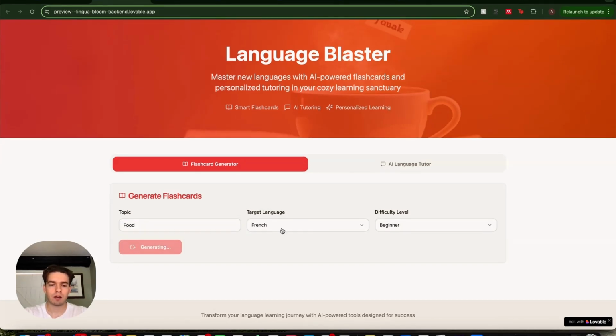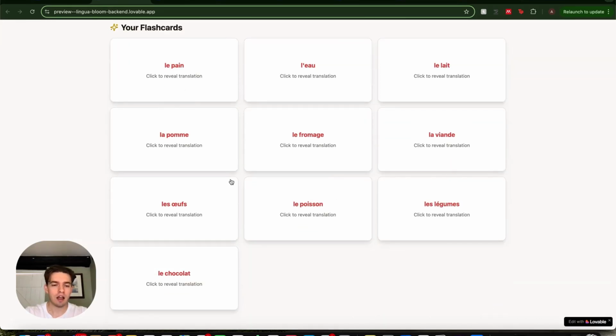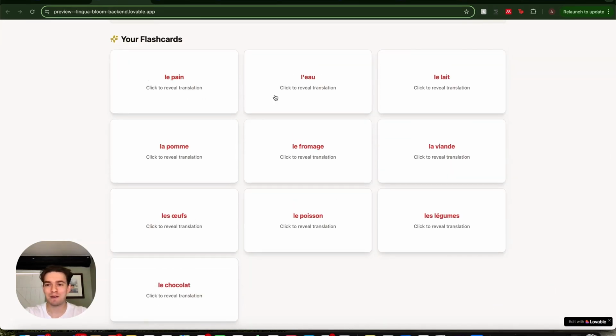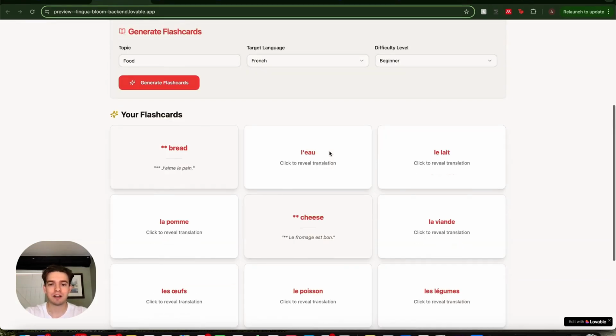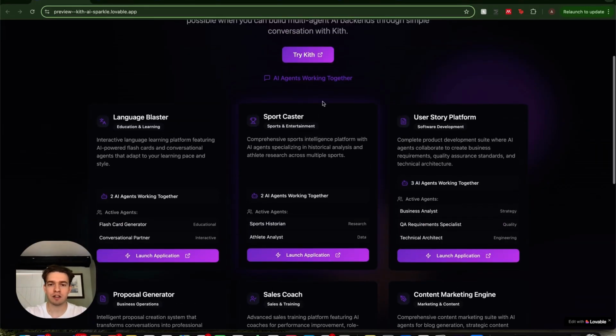Okay. Excellent. So this agent has built us 10 flashcards, as you can see. I'm going to try and translate some quickly. There's obviously bread, water, milk, apple, cheese. Oh, quite good at this. And if you click on them, just like any flashcard, it will flip and you can see it translates them for you. And let's jump back to the showcase.